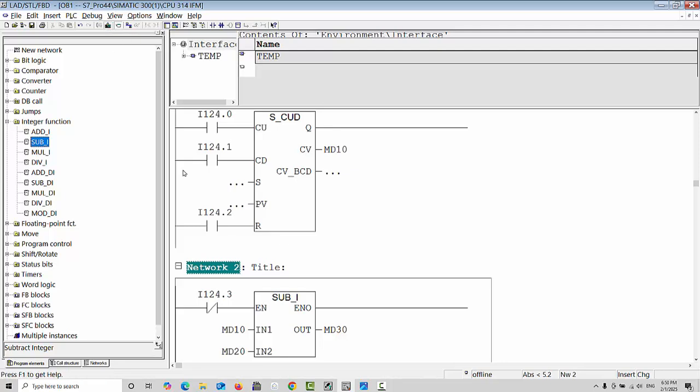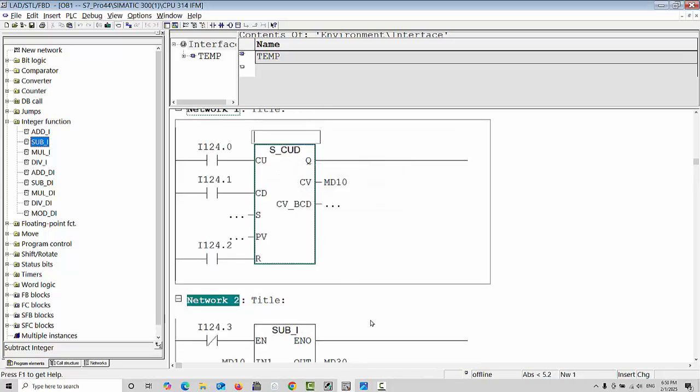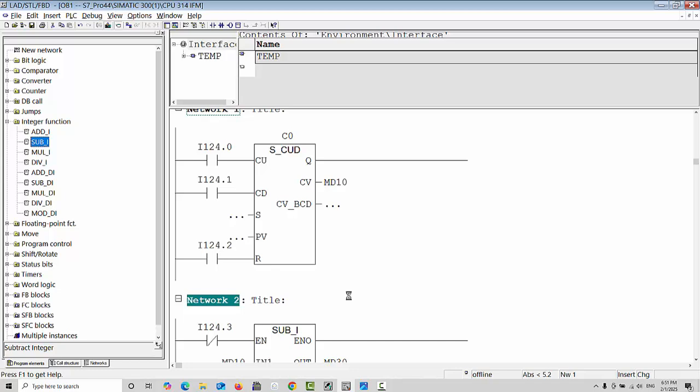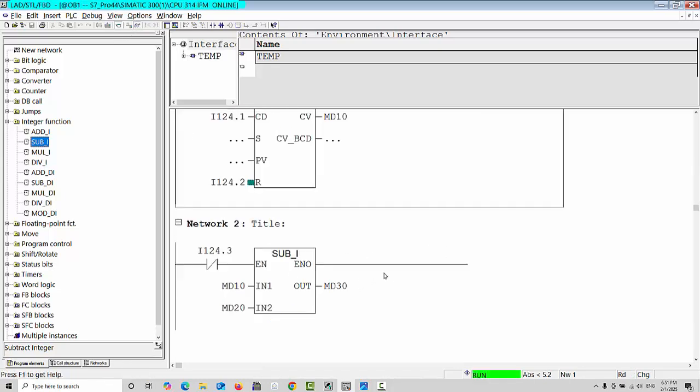And now I will download this program to the PLC. One or more addresses are not filled. Which addresses? Yeah, this is here. We did not give the C0 counter address, it has to be given. If any address is missing, the program will never download to the PLC. Block loaded, the program is successfully downloaded to our PLC.